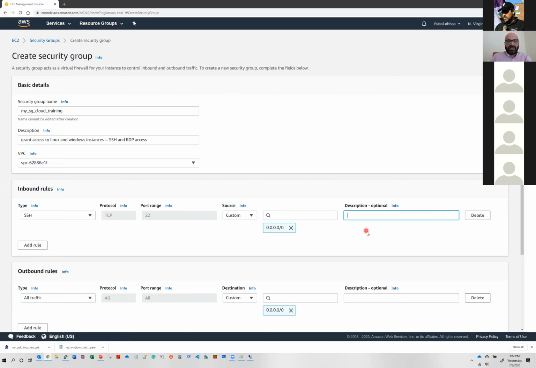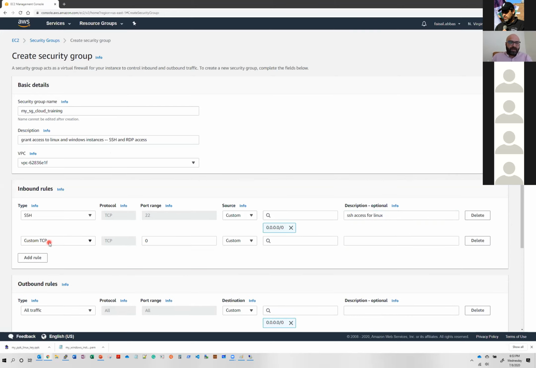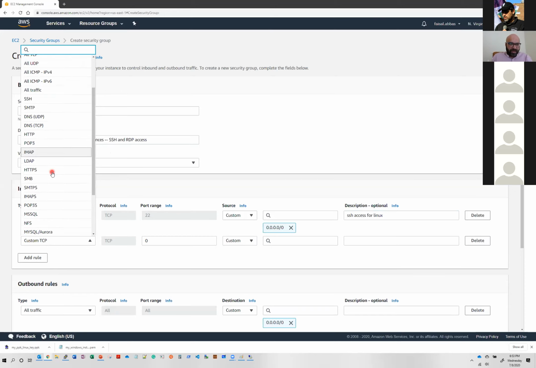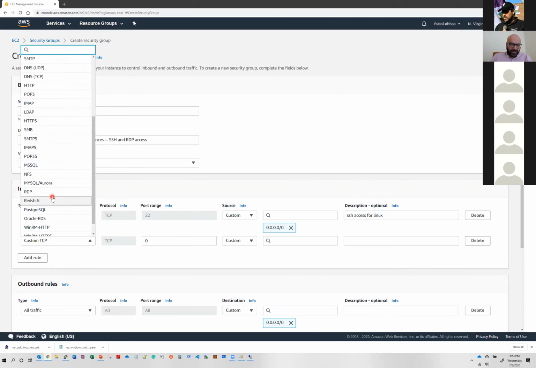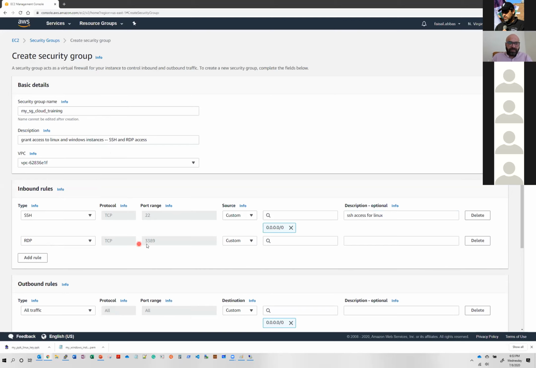Description, since this is for SSH, I'm going to just type here SSH access for Linux. Remember, we're doing it for SSH. Now we're going to do it for RDP as well. Drop it down. I'm going to find out where the RDP is. There it is. As soon as I pick RDP, 3389 is the default port it picked. This time I'm going to pick, let's say, anywhere.